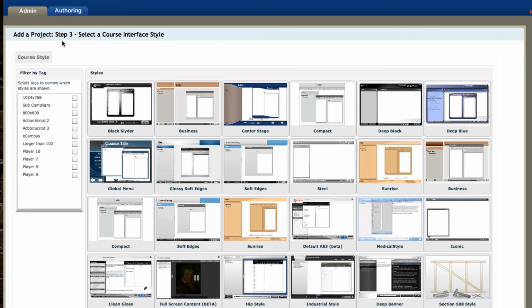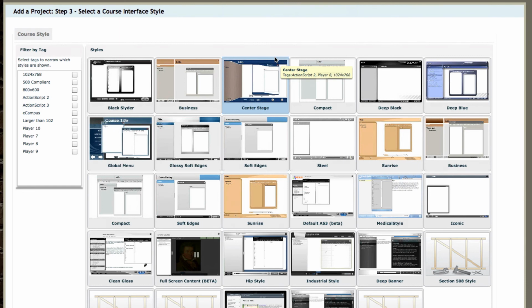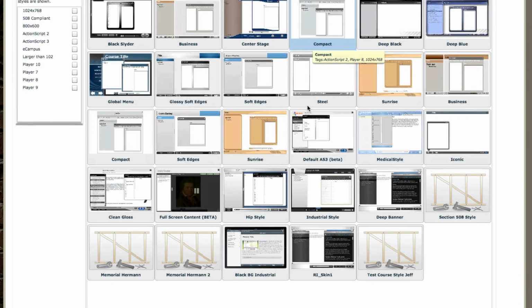So the next step is to actually pick a course interface style. Now the first interface that I'm going to be presented with is the Flash interface. On the next step, you're going to pick the mobile interface, but for now, I just need to pick the Flash interface. Now we have a lot of different interfaces to choose from. As far as the Flash side goes, you can also upload your own custom interface, and so if you've built a custom interface, you can upload and use that as well.